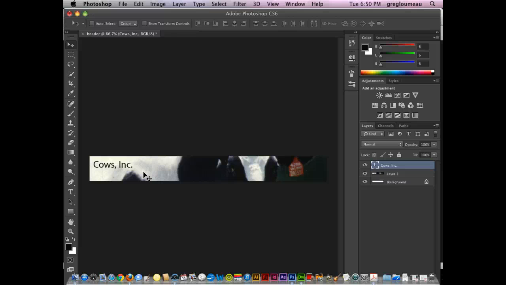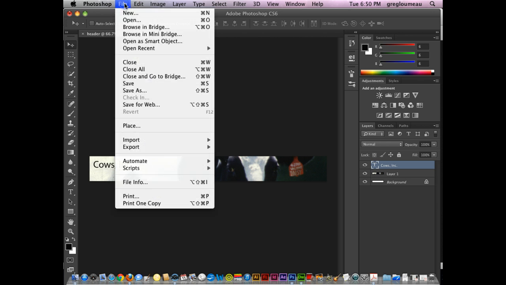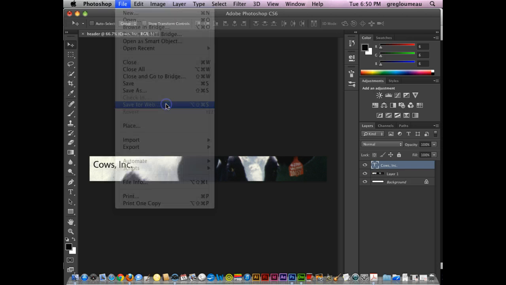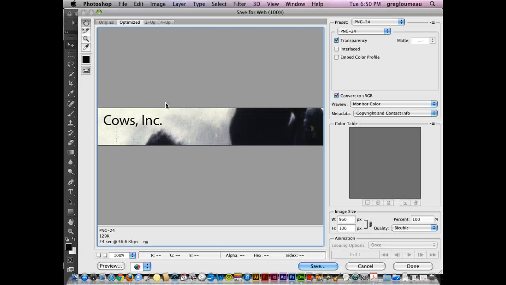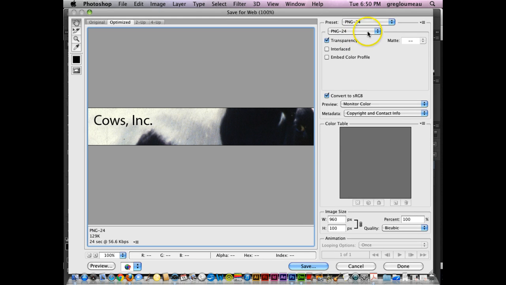Now, once you've got this thing that you're going to use, I want you to go to your File menu up at the top, click on File, and then I want you to come down and choose Save for Web. Okay, so File, Save for Web. I'll go through this again for those of you that are finishing off your designs. File, Save for Web, and then you'll get this window that pops up. You want to make sure in the upper right-hand corner that you're saving it as a JPEG.